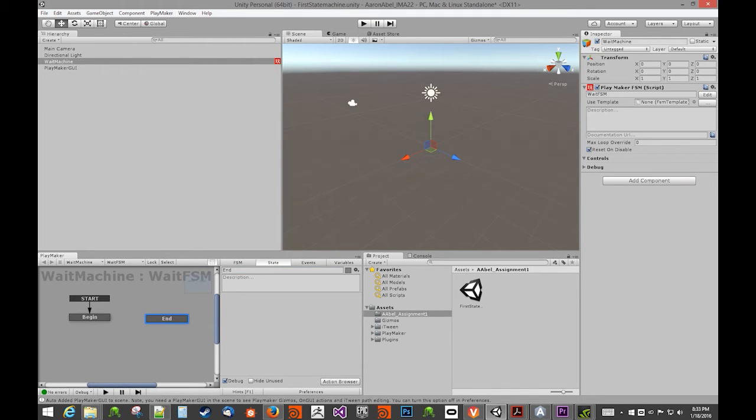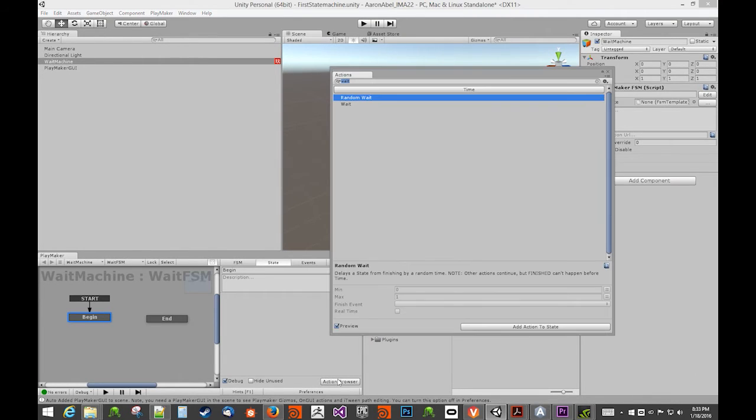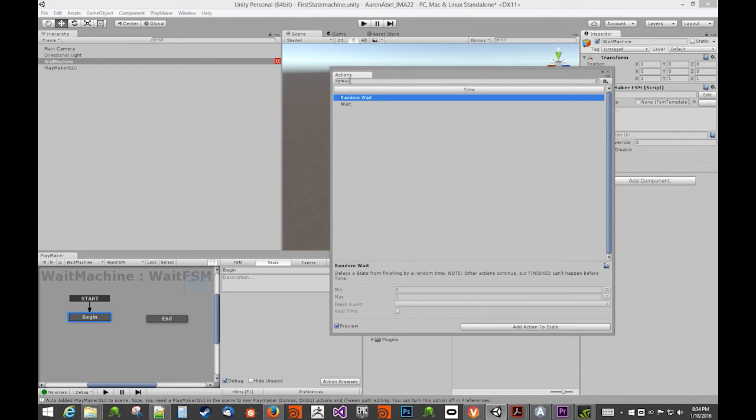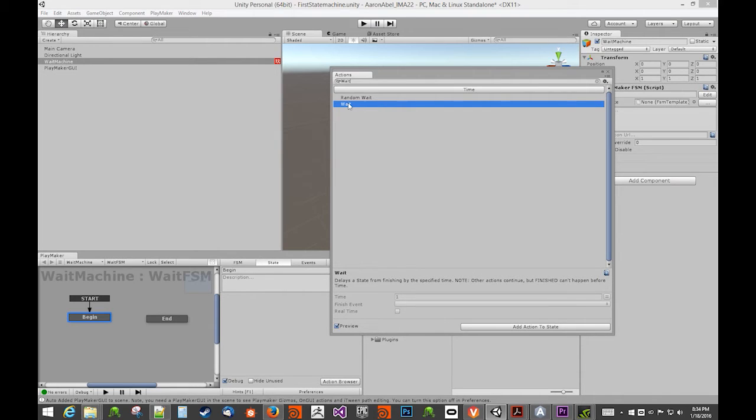Now we need actions. So how does it know to go from begin to end? There's got to be something that has to happen. So over here, we'll go to the action browser, and that's cheating. In the action browser, we'll type wait, and there is our wait action.